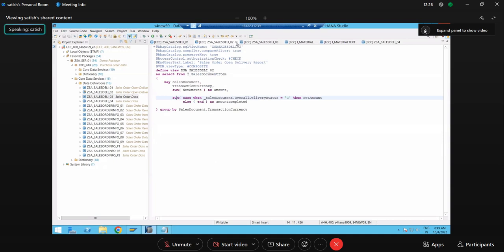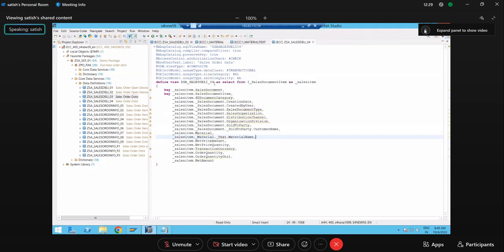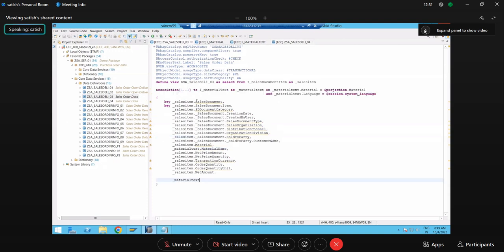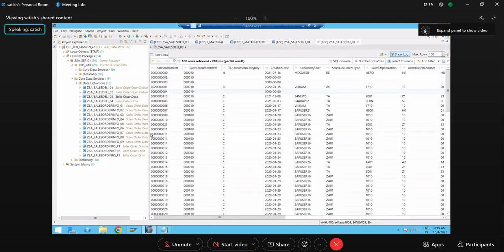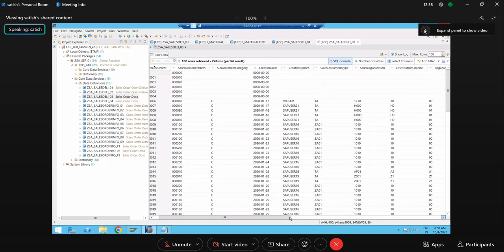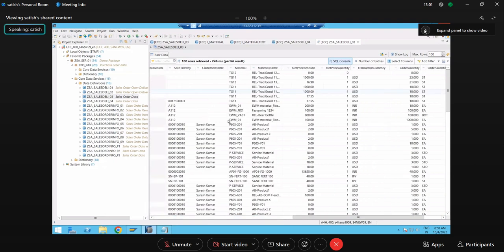Just closing some unwanted tabs, guys. Now, if you execute this, the output will be different. See here, I'll show. There is a material. Let me sort the document. See here, 10, 20, 11, 10, 30, 40, 50, 500, 100, 300, 400, 500, some number of items. The material is coming with all these details, and the material text should also come. Sales document, that is fine, created by user. I'm getting a material followed by material name. That's good. Now I execute the same CDS.